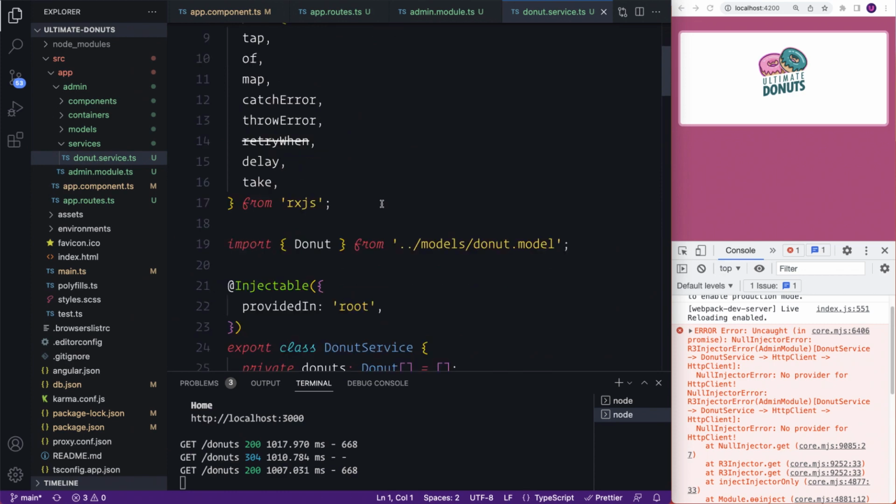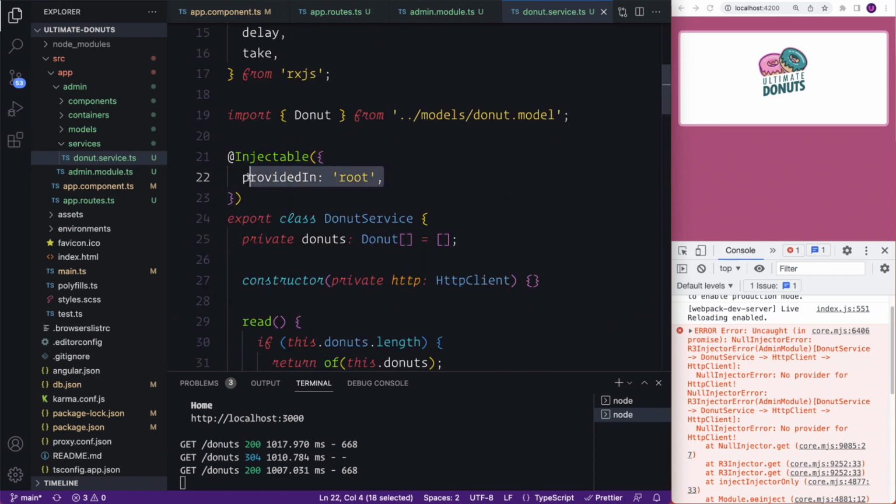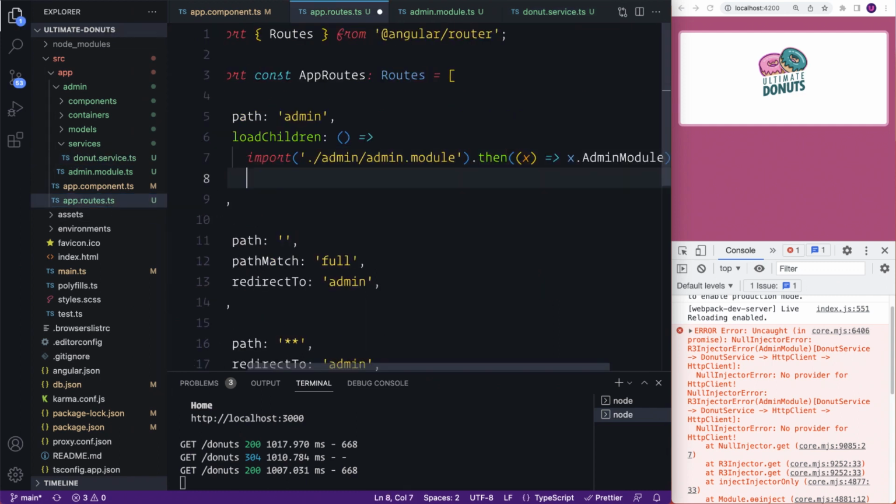So if we jump into our donut service, we have this provided in the root, which is then providing it in the root injector. Now we don't actually have this. So the way that we need to fix this is by introducing the concept of a scoped provider, and we want to provide it only to our admin routes.